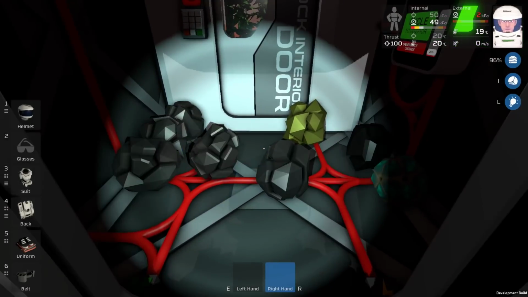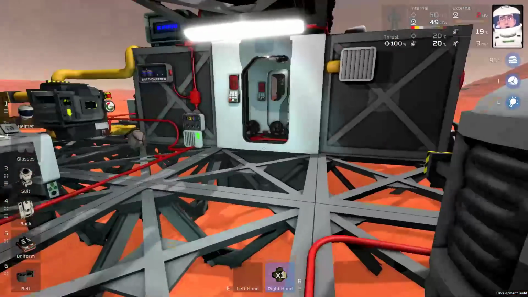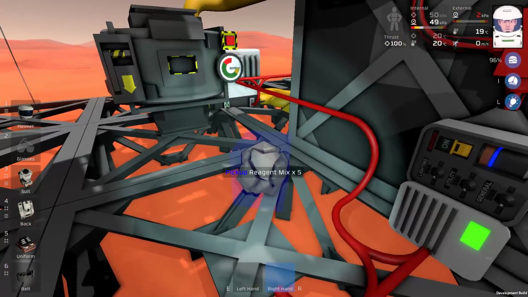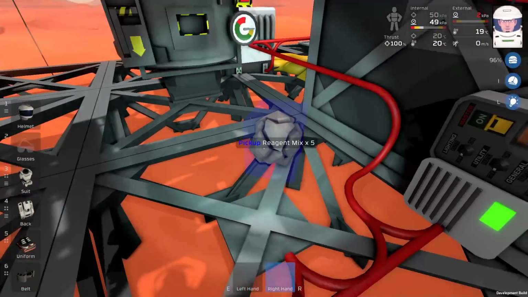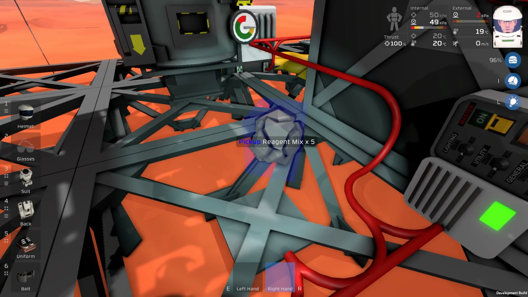So we got like 75 iron from it and 4 or 5 gold. And then I'll show you the steel. So reclaiming reagent mix. Reclaiming, you have to make sure you know what reagent mix is. So this reagent mix is steel.